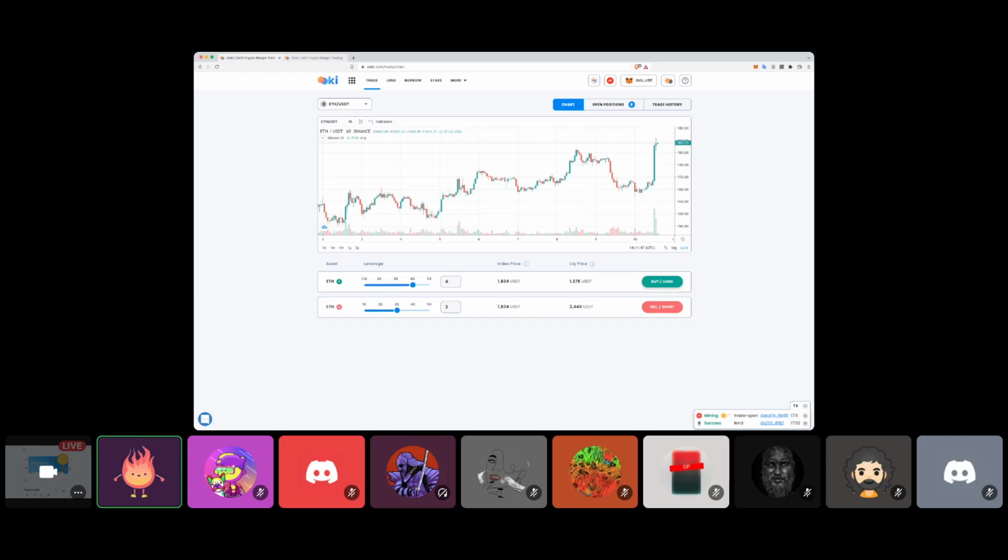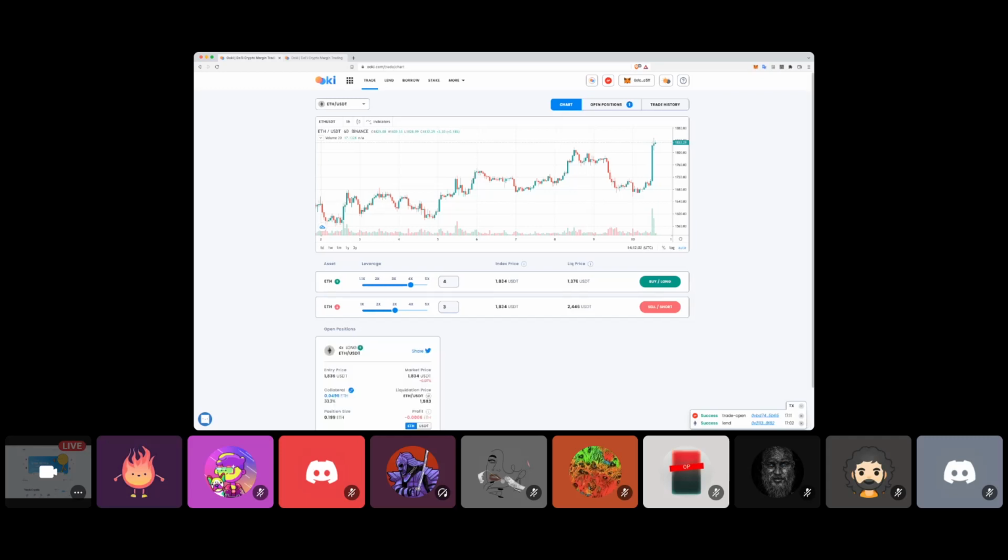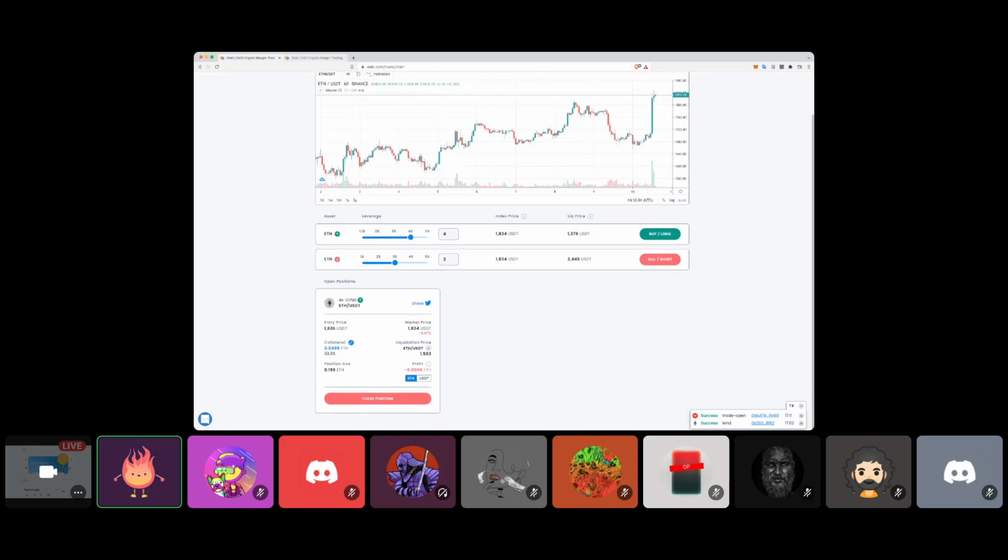Now you can see your little progress bar on the bottom right. It's in progress, and our position is about to pop up, the leveraged long we just entered. There you go. So here you can see all the other details of your trade.